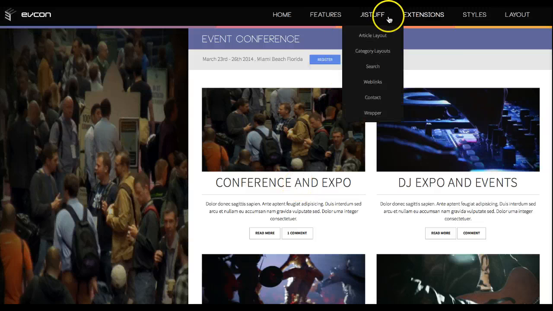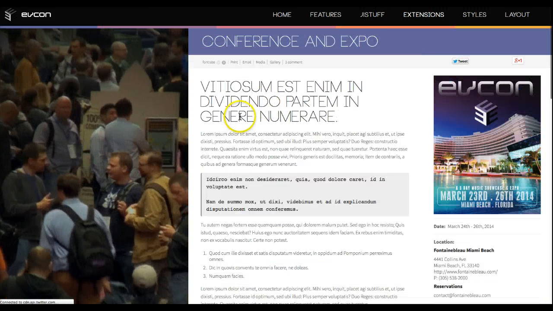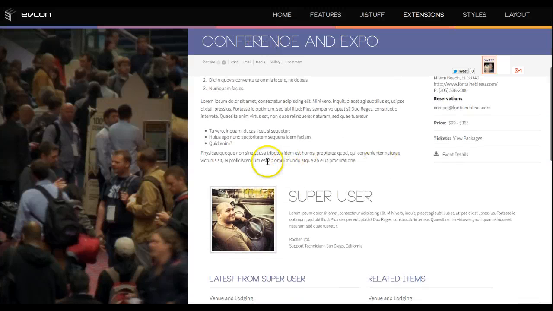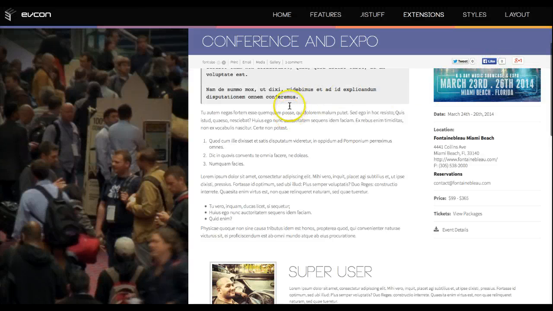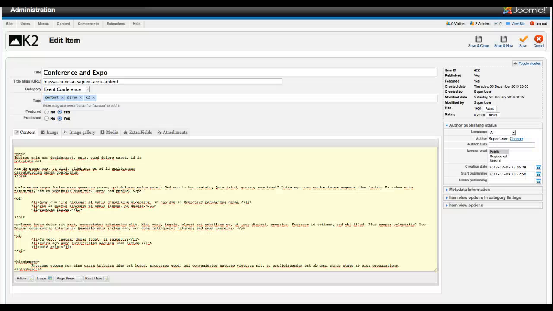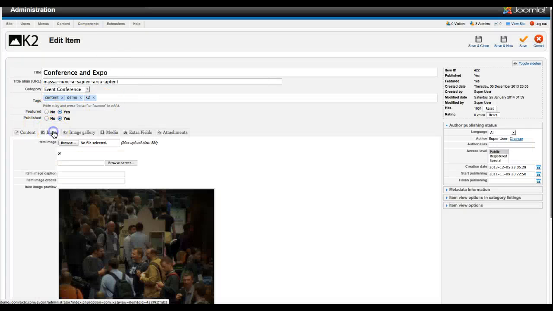So let's go ahead and check out our K2 item and see that we have our video here. Here's the title, and here's the text. The text goes down to here, and the rest of this is the other areas inside of K2. So this is going to be the content. This content here is your main content that's here. So now let's go ahead and jump over here and let's see the image.